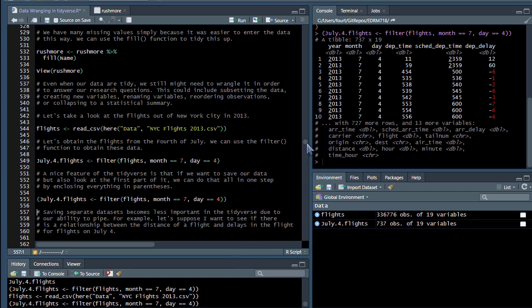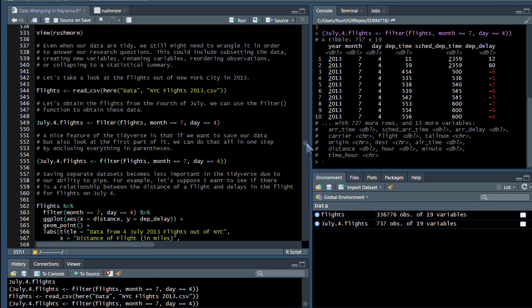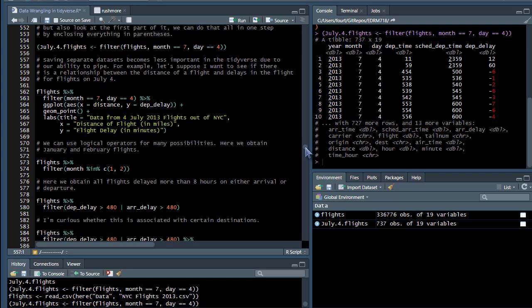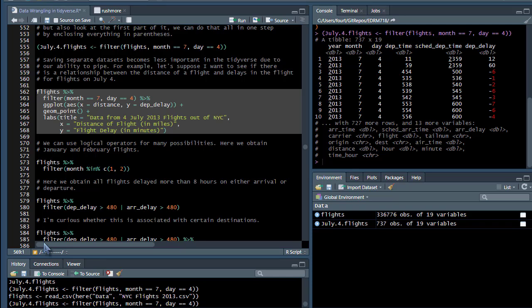Saving separate data sets becomes less important in the tidyverse due to our ability to pipe. For example, let's suppose I want to see if there's a relationship between the distance of a flight and delays in the flight for flights on the 4th of July. So look what I'm doing here. Normally what we would say is you better pull out all the July 4th flights and then you can make your plot. But because we have the piping capability, this little script kind of makes it not necessary to save out those separate flights.